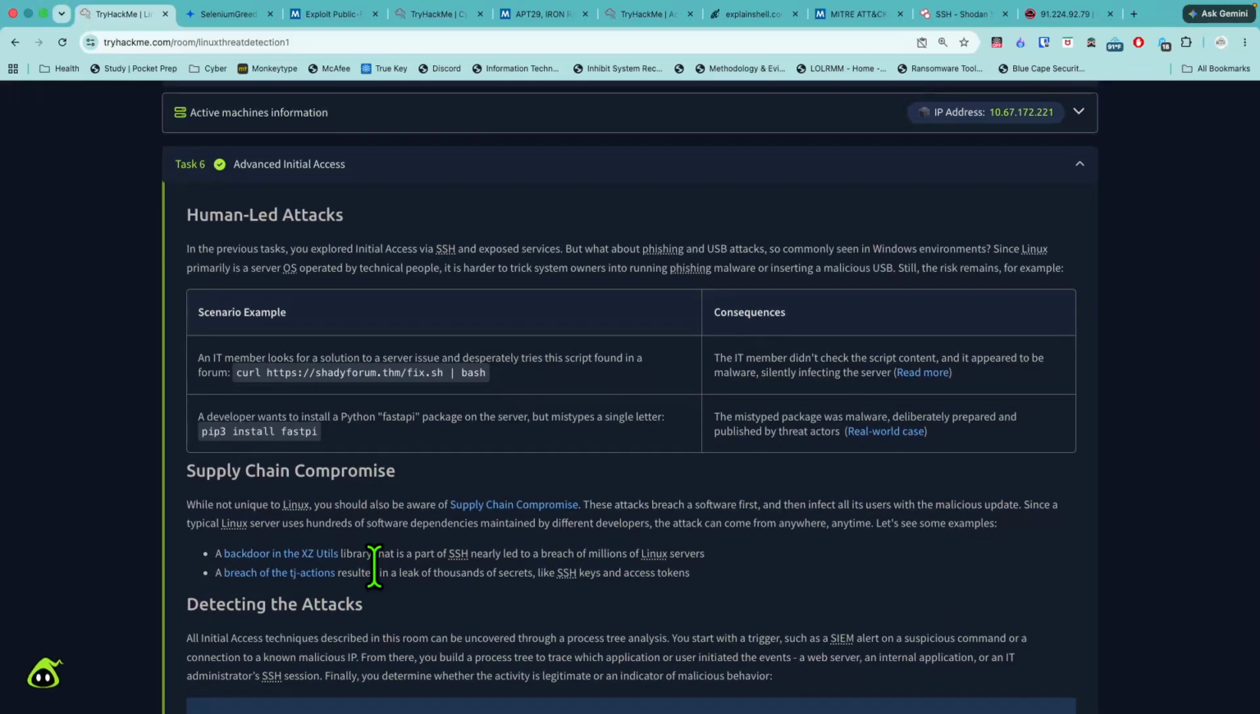All right, task 6, advanced initial access. In the previous tasks, you explored initial access via SSH and exposed services. But what about phishing and USB attacks, commonly seen in Windows environments? Since Linux is primarily a server OS operated by technical people, it is harder to trick system owners into running phishing malware or inserting a malicious USB.